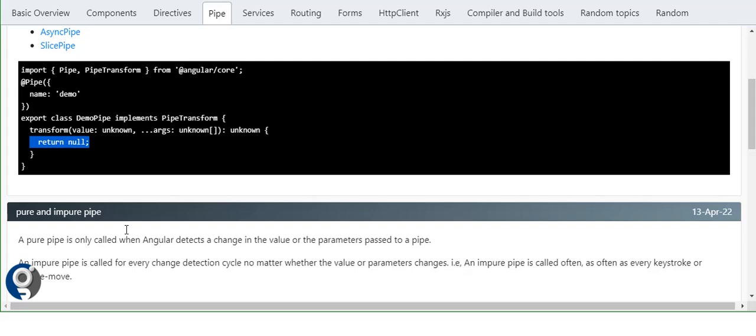But in case of an impure pipe, if any of the variables in that component change, or the binding changes, and change detection occurs, then all that pipe will execute. It doesn't matter whether the value has changed or not. So you can say an impure pipe degrades performance, because for every change detection it is going to execute again and again, even though the value has not changed, because it gets the same output.